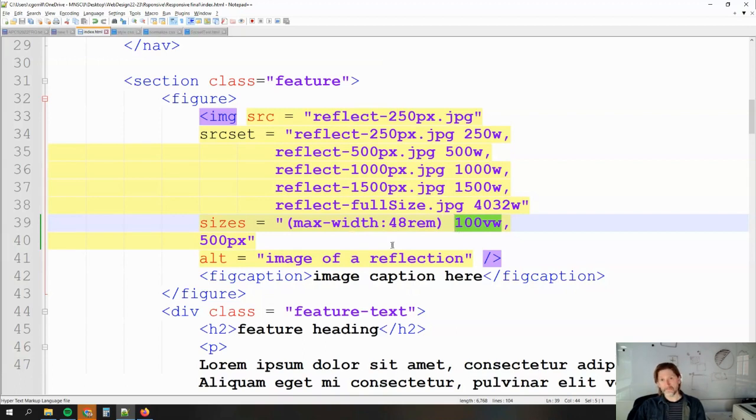All right, that's it for responsive images. And actually, that's about it for this series of videos. I'm going to provide one more video kind of summing everything up and reviewing, but that's it.